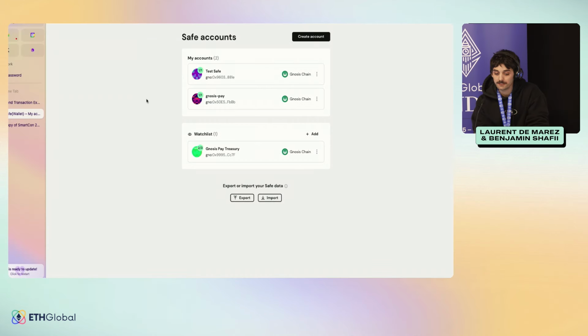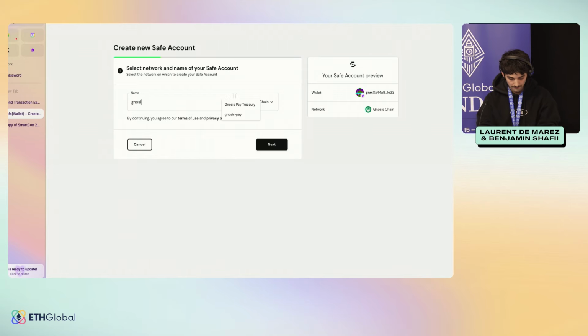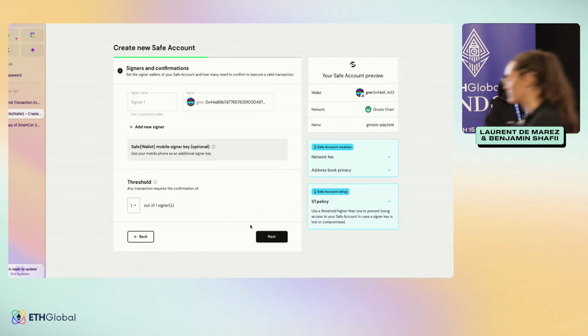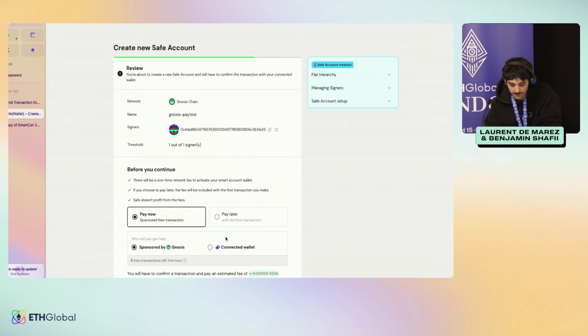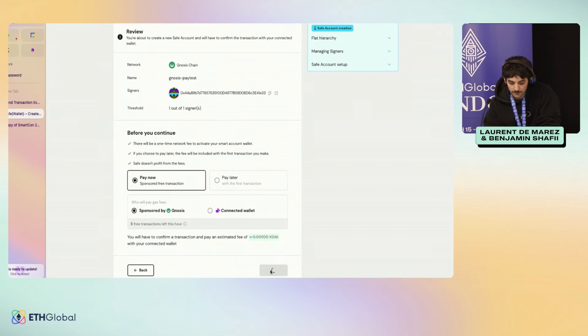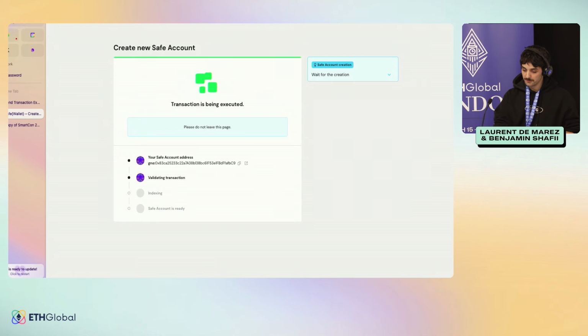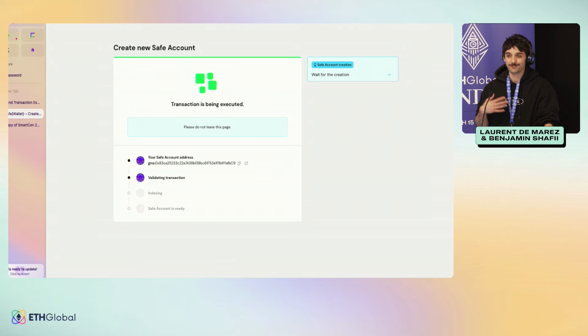I'm going to start with creating a safe. Just going to name it. Next, there's nothing special to do here. Click on create. This is just exactly like you would create any other safe. We're on Gnosis Chain because that's where we do Gnosis Pay transactions. And now we're going to need to wait for the transaction.